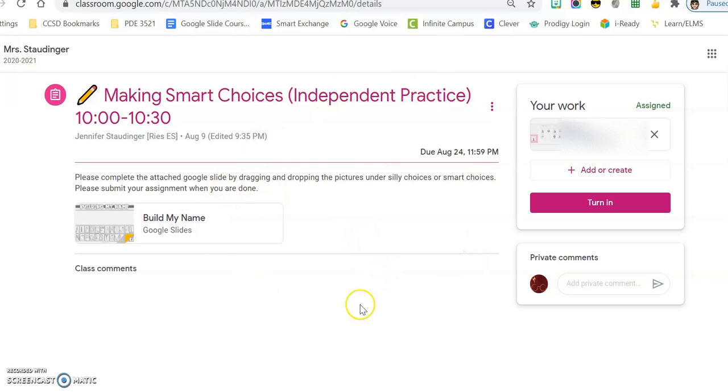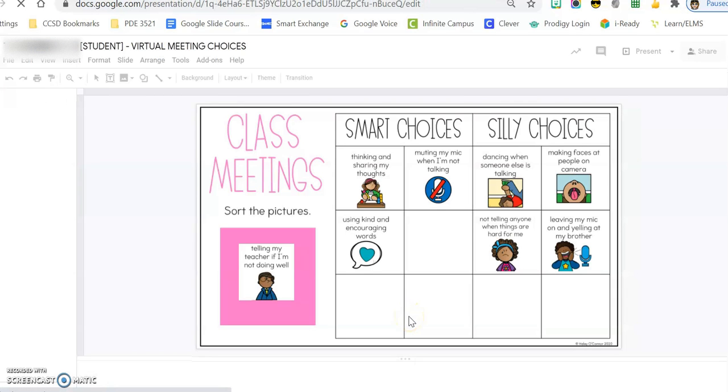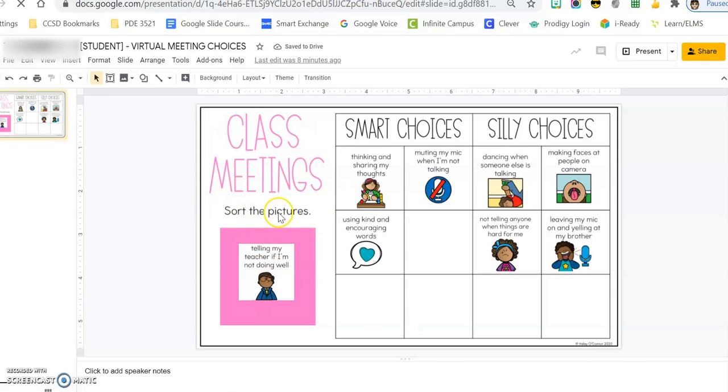Again, this is the first week of school. We are just learning how to navigate Google Classroom. We're learning how to drag and drop, lots of things that we need to do. You'll click on the assignment, and I've started this. But during our Google Meet, we'll be talking about what virtual rules and procedures are. So, smart choices and silly choices.